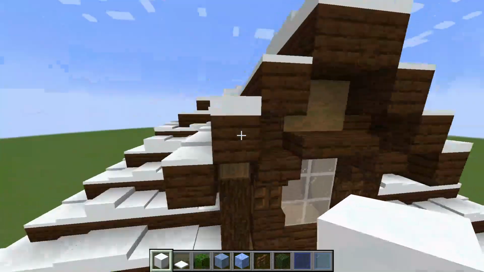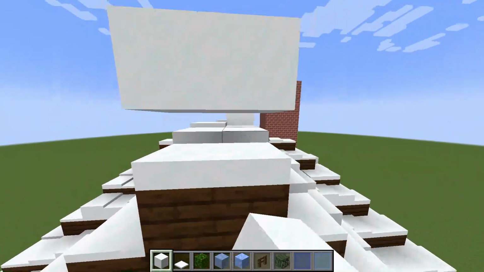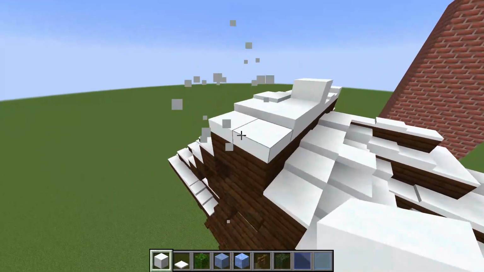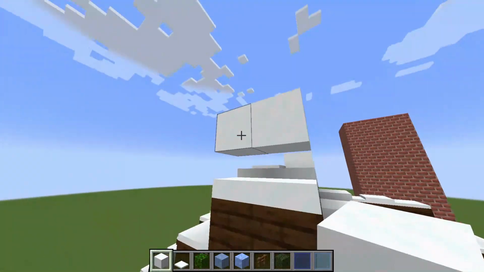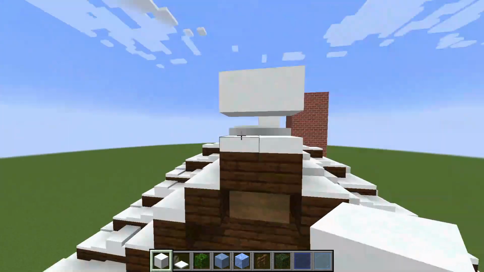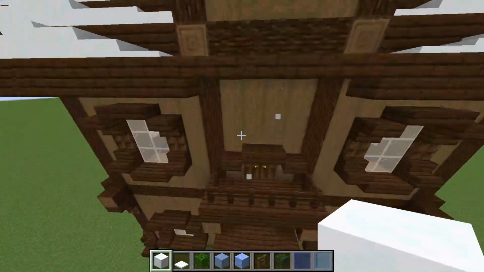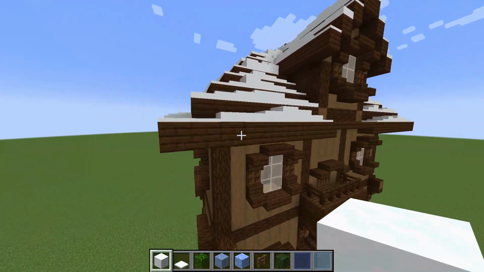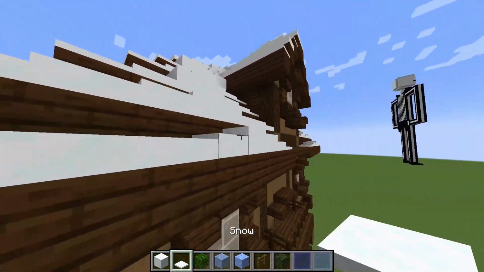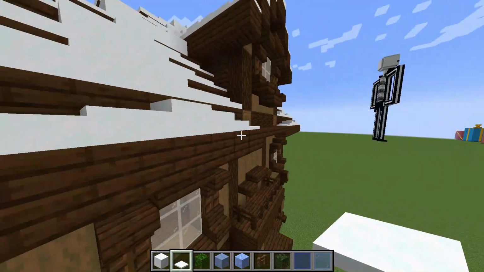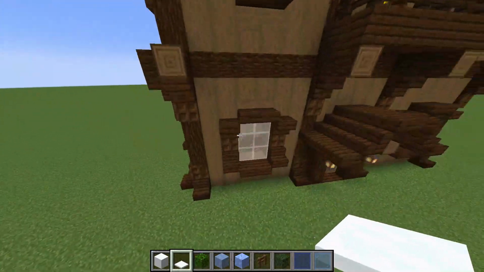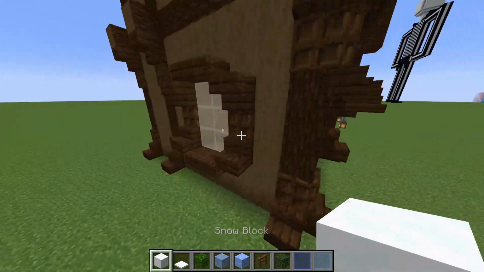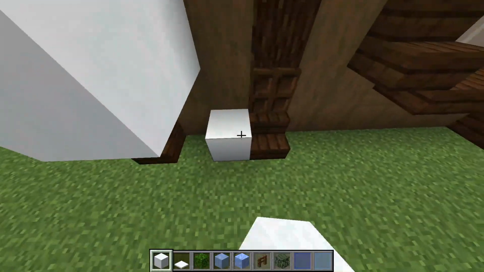Let's say you had stairs here, for example. You just put some full blocks on top of the stairs, but you'd have a gap between the stair and the full block, which is a little bit annoying, but that's sort of the way Minecraft works. Snow layers are really good because you can have a whole gradient up to a full block.